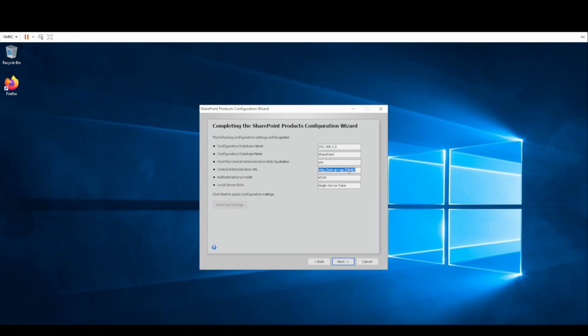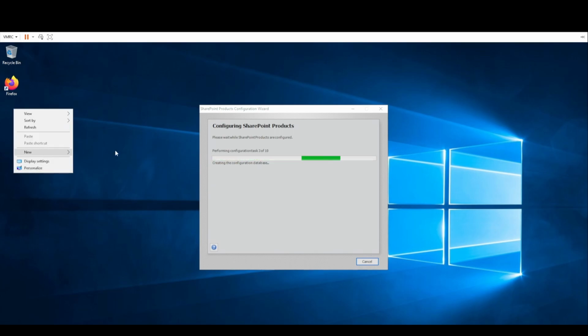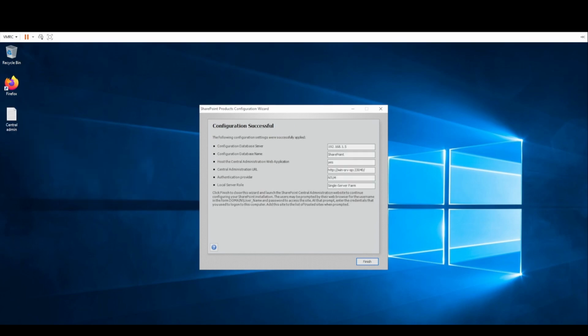And just remember that our central administration URL is 33040. Actually, I'm gonna go ahead and copy that so that I don't get lost afterwards. And we're gonna click on next and we're gonna let it complete its job. And now the process is complete.